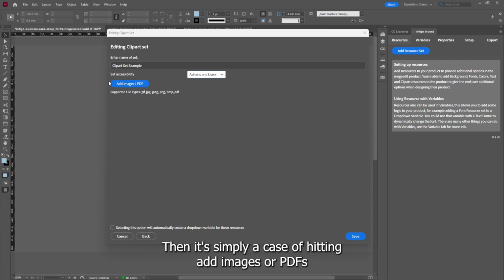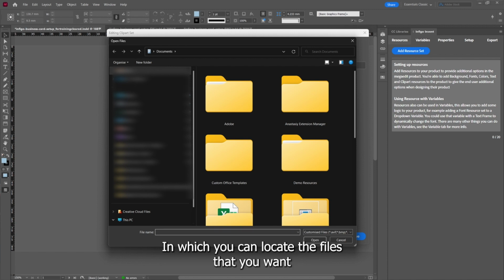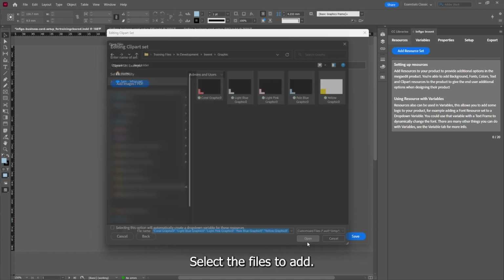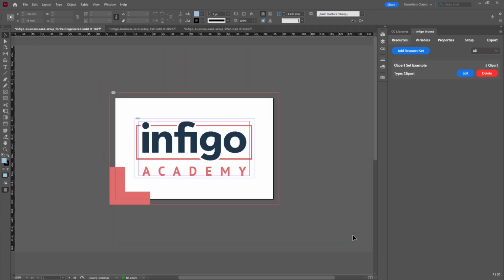Then it's simply a case of hitting Add Images or PDFs. That will open up a separate search window in which you can locate the files that you want to add. Select the files to add, click on Open, and they will be uploaded and added to this resource. We can then click on Save to confirm the Clipart set. And you'll see that is now available in our resource section of the Invent plugin.